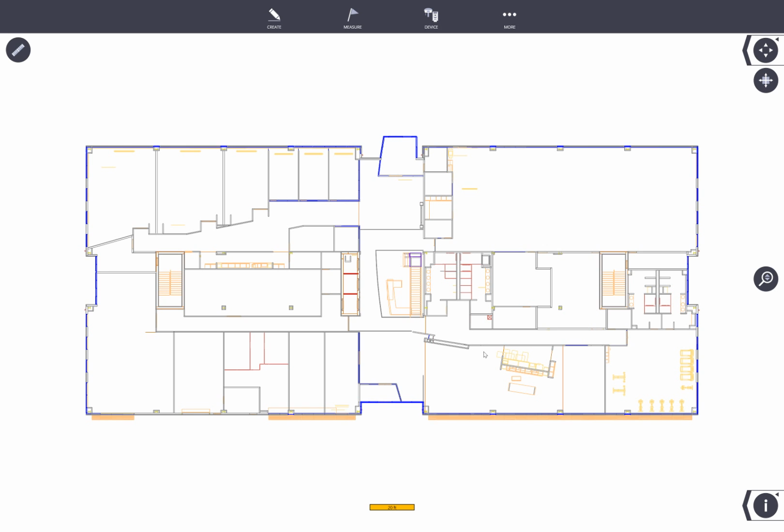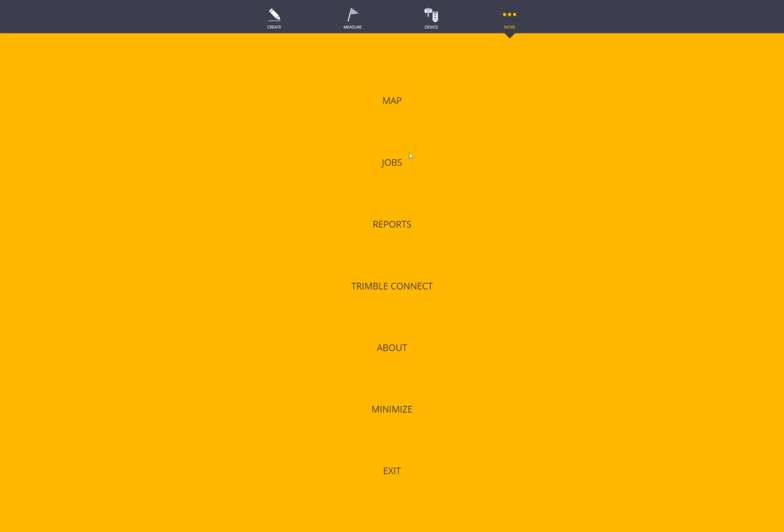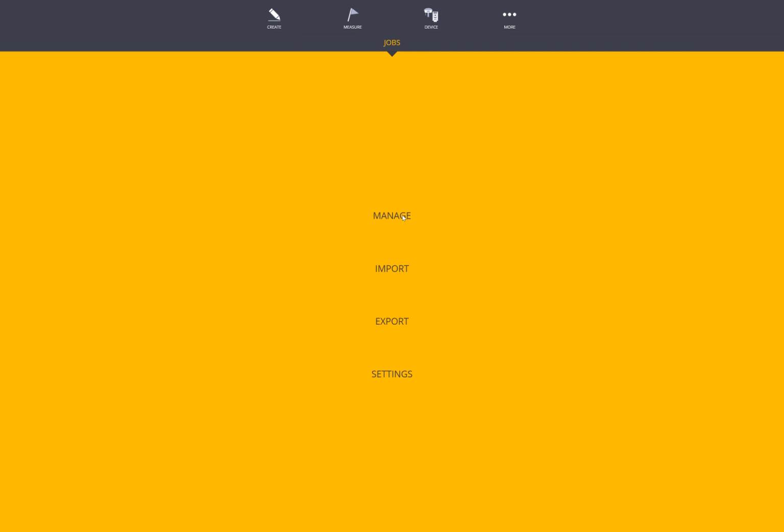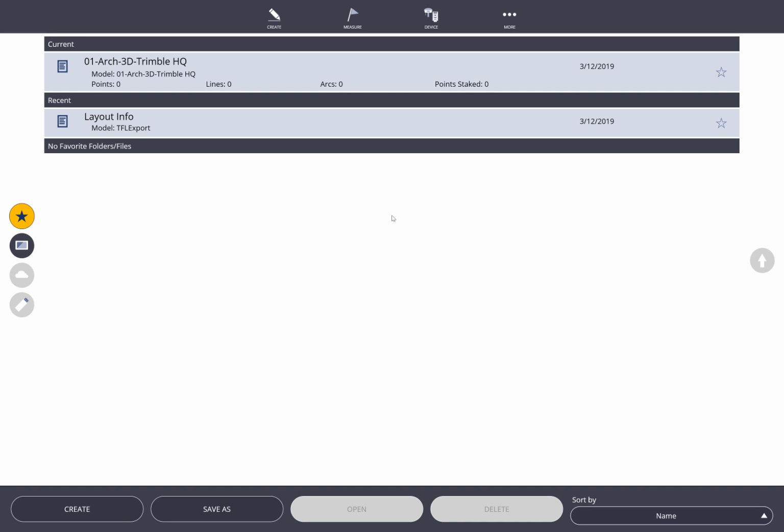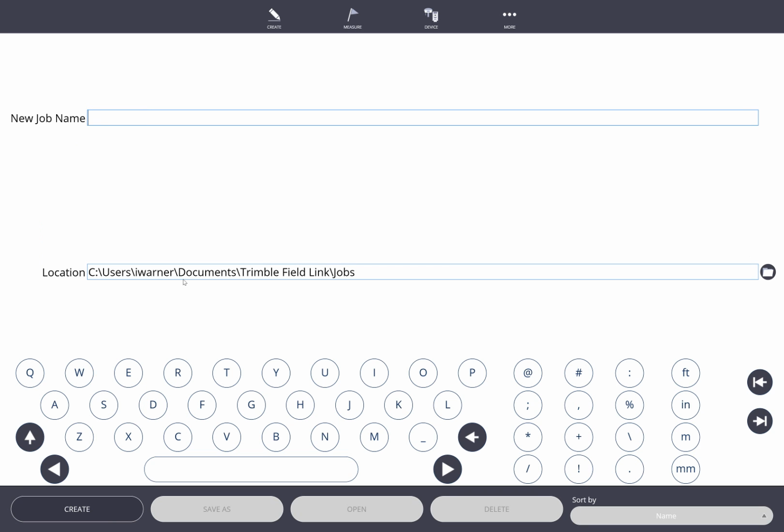So now that Trimble Field Link has opened, you'll see it opened up the last project. If you open it for the first time, it'll open a brand new project with no data in there. First thing we can do, you can see we have the most used icons across the top. We have create, measure, and device. If we go under more, there is jobs. And since we're going to start a new job, we're going to manage a new job. I don't have a project created in here, so I'm going to create a brand new project for this one. We're going to title this Tekla to Trimble Field Link Workflows.